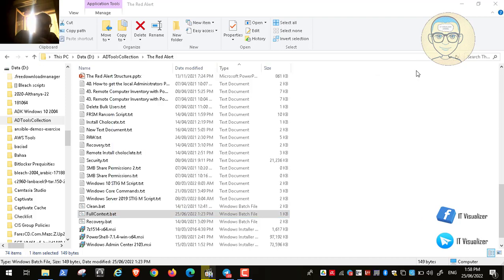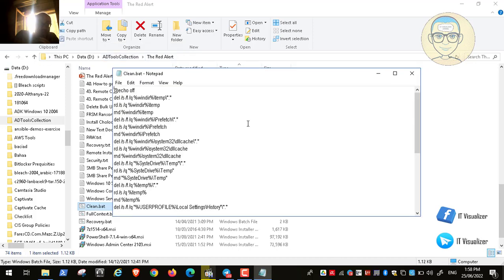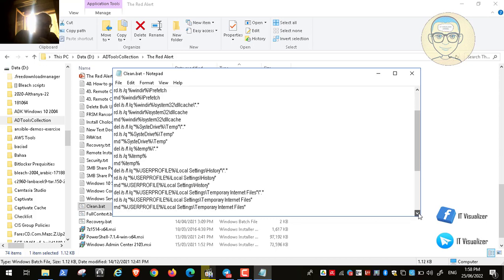This is one script, and there is another script. One of my colleagues has provided it to me. This script will help you to free some space on the C partition, or the operating system partition. It goes to certain folders and deletes the files in these folders.